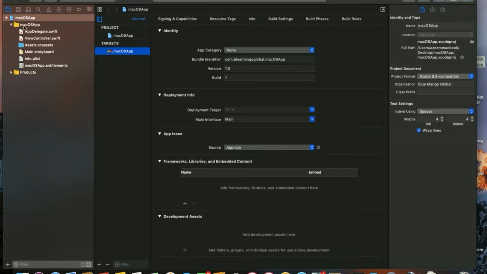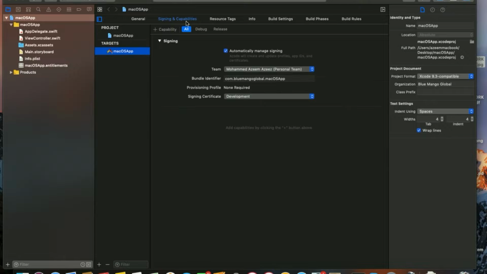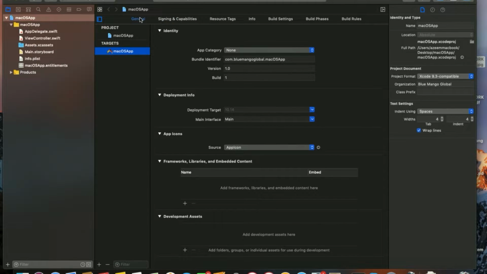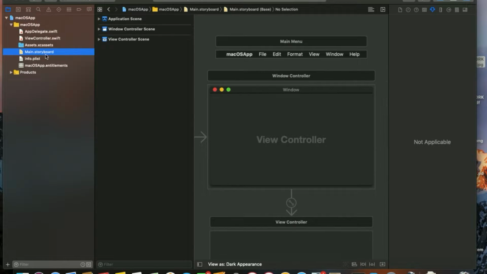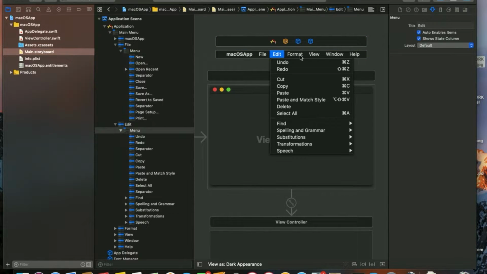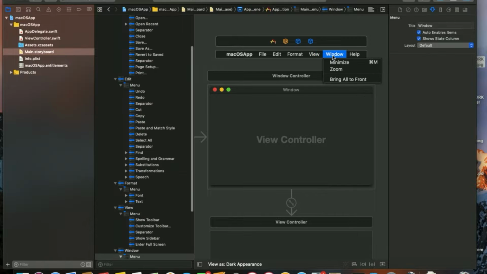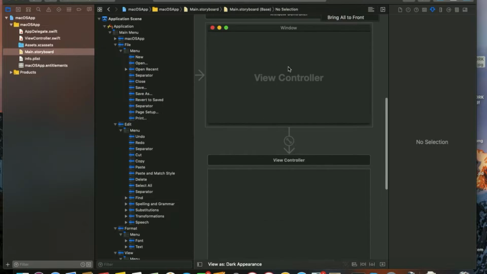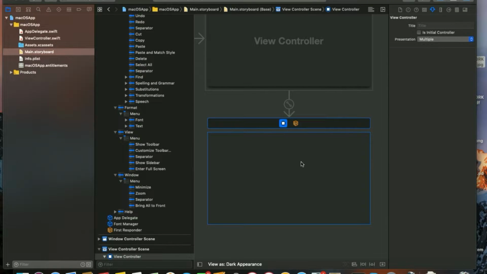Here you can see this is my general tab. You can see a lot of stuff like signing and capabilities. First, let's go to Main.storyboard and see what we have. Unlike the iOS storyboard, here we have a main menu which has a lot of options like File, Edit, Format, which is what you see on a MacBook. Whatever we are going to show or type in the ViewController is going to resemble in our app.